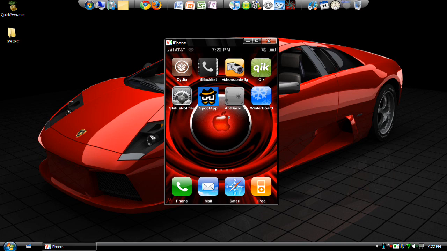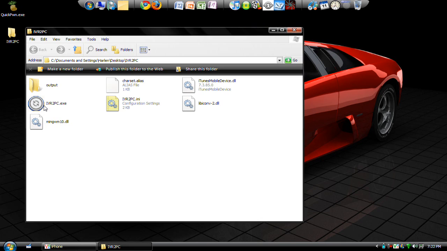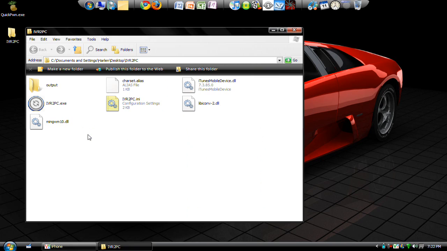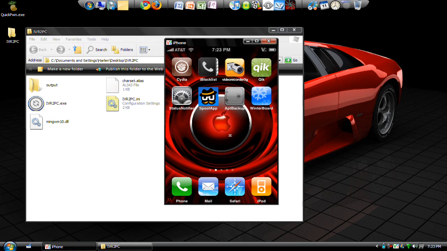And then I believe you can do a Google search and get a program. It's called IVR to PC, which lets you upload your video that you captured on your 3G iPhone or regular iPhone, and it lets you transfer that onto your computer so you can edit or whatever you want to do with it. So that's about it. That's a quick tutorial on the Video Recorder 3G.